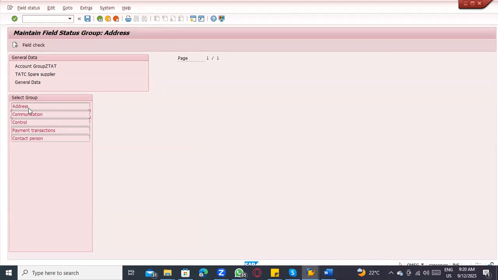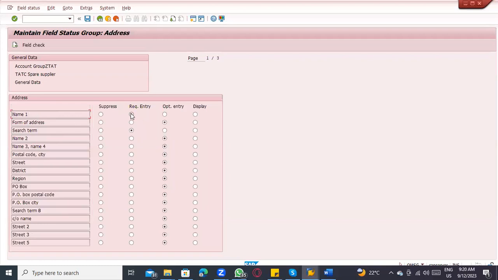If I go to address, then I can see that name is required. Form of address is optional. Search term is mandatory. Name 2 is optional. If you're looking at postal code and it is mandatory, then you can set it that way. Postal code, city, and all. If it is required, then you can set it as required. Clear?